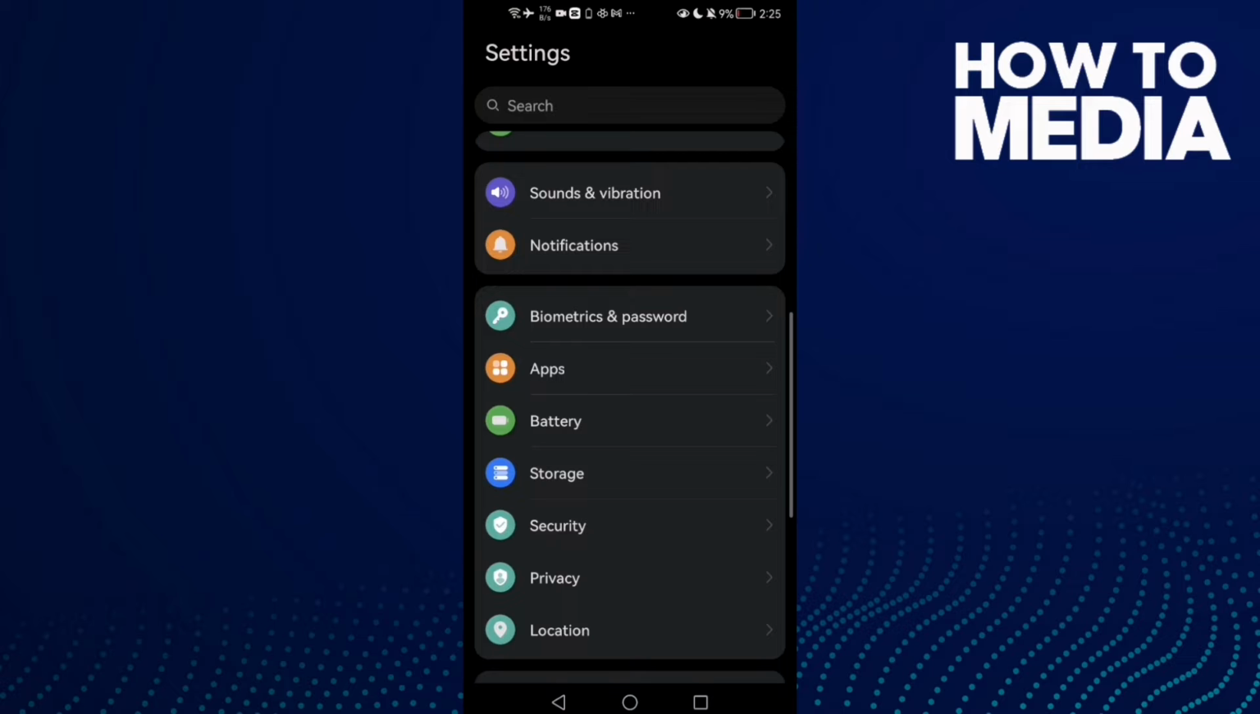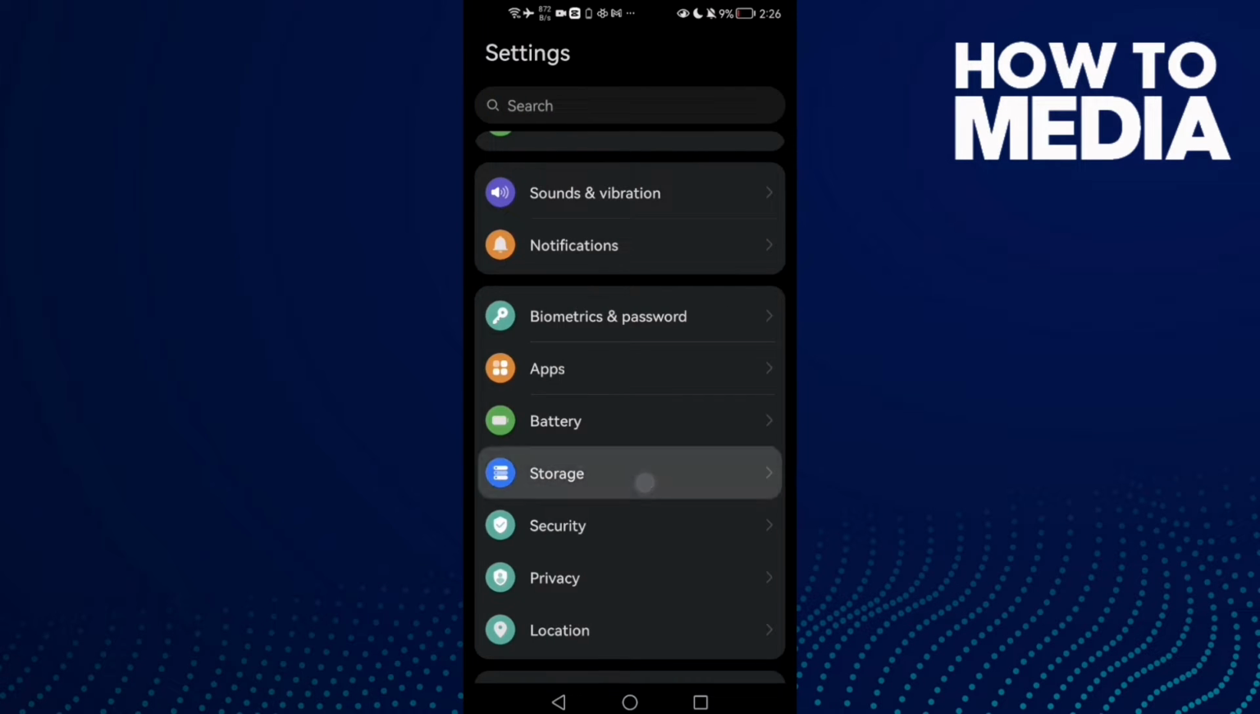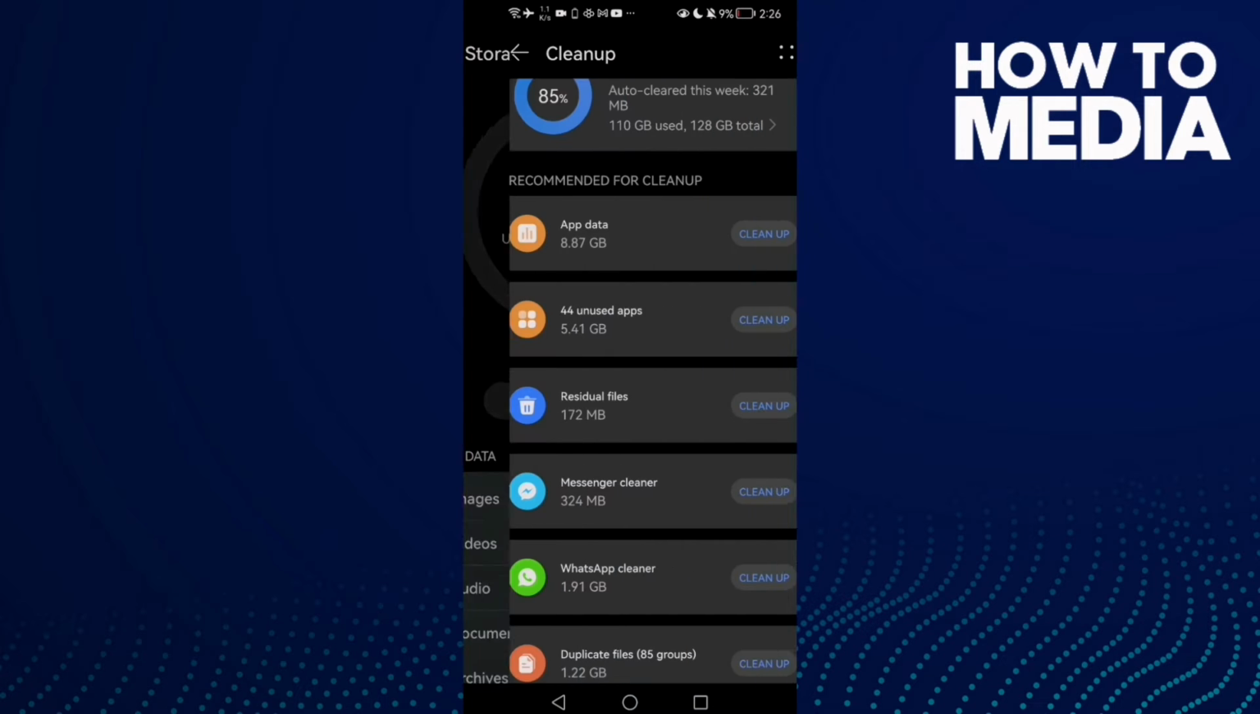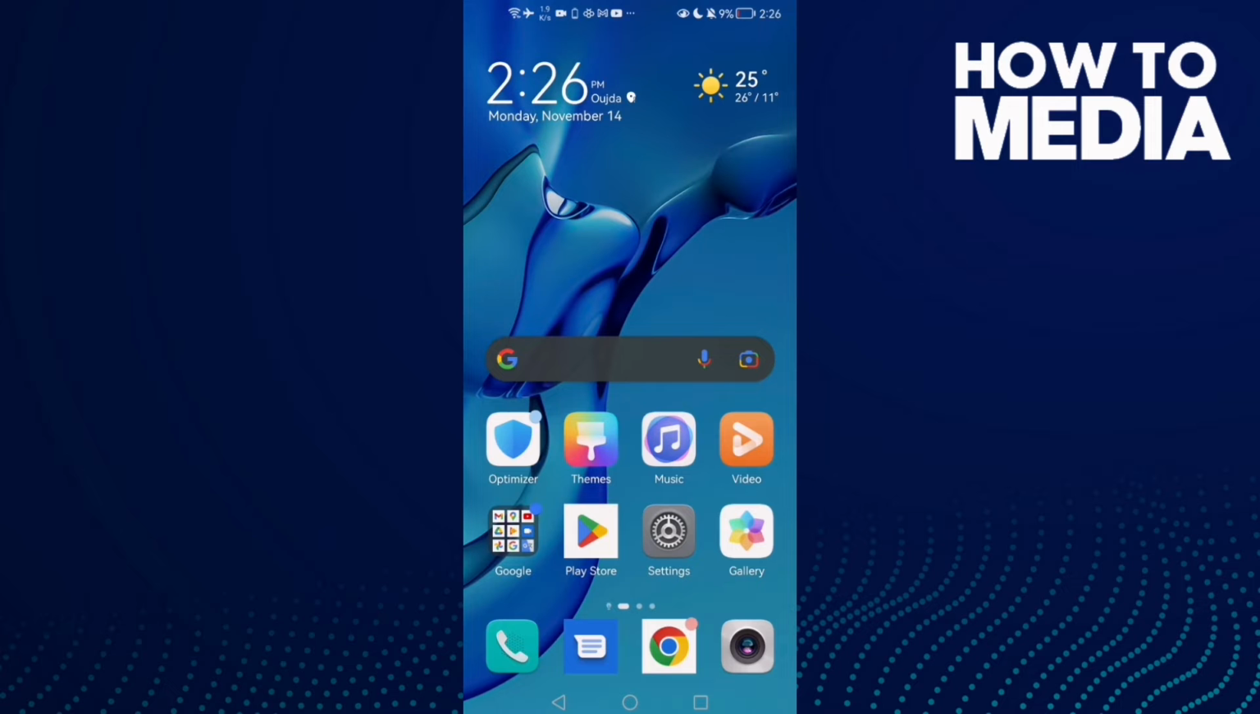First, just open battery and disable power saving mode, and then go to storage and click clean up, and then clean some space here. And now let's move to the next step.